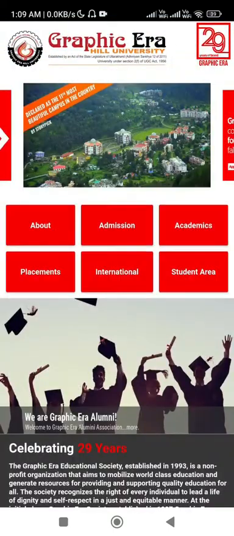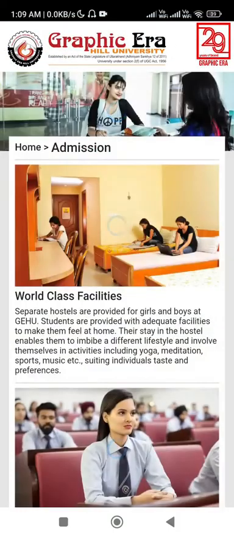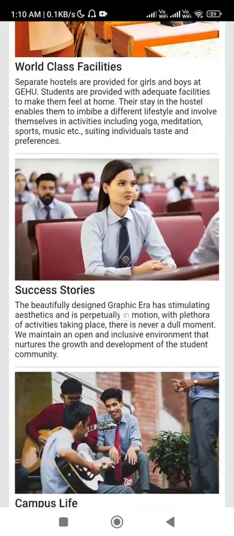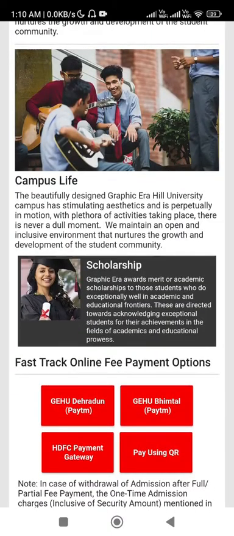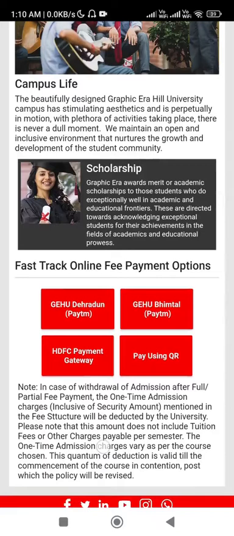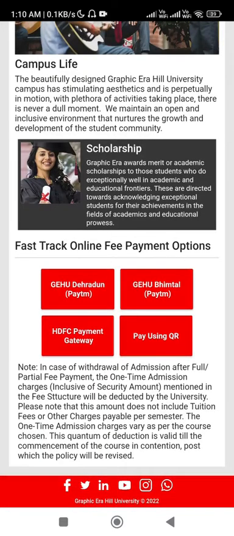Now moving on to the next screen, that is the admission screen. This screen describes the facilities that are offered by the university. If we move down, again the facilities and the scholarship, and what the eligibility criteria are to get the scholarship in this university. At the bottom, we have some payment methods to pay the semester fees. This is for the students who are studying in Graphic Era.